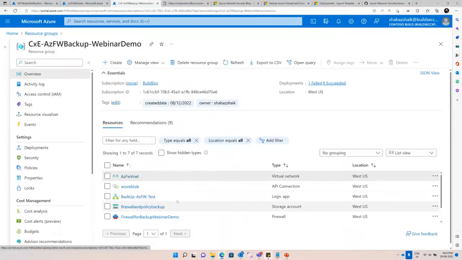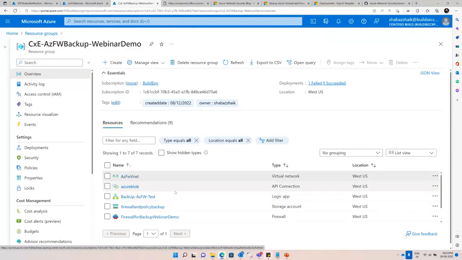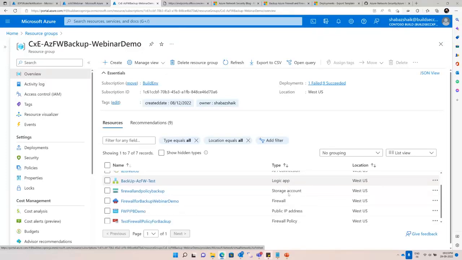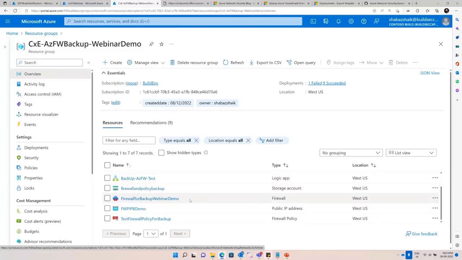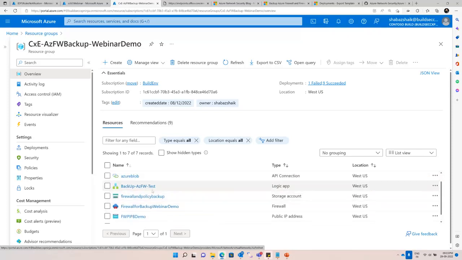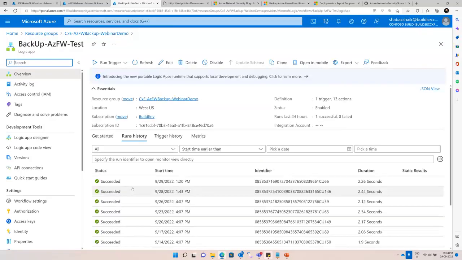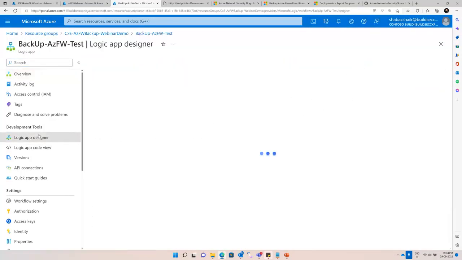All right, so this is the resource group where we have deployed this Logic app solution. And as part of the deployment, we have got an API connection, Logic app, storage account. And by default, we also have created a firewall and firewall policy just to demonstrate the backup for this. So if we take a look at the Logic app itself, let's go to the Logic app. So this is the designer.